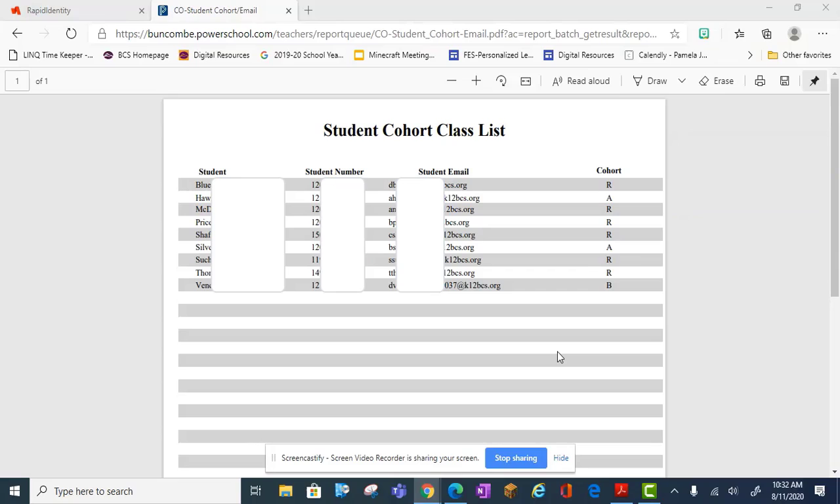Once you have your student cohort class list, if you want to put it into an Excel format so that you can sort it, you'll need to open it in Word, take the content from Word, and then paste that into an Excel sheet. Let's look at how to do that.